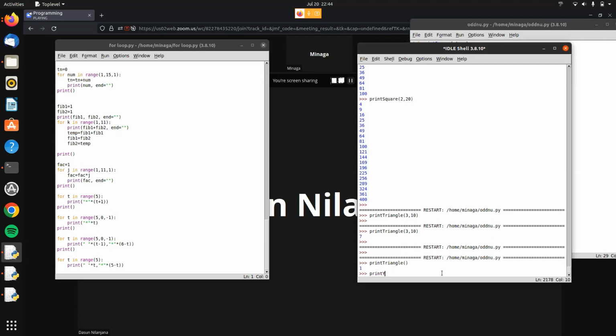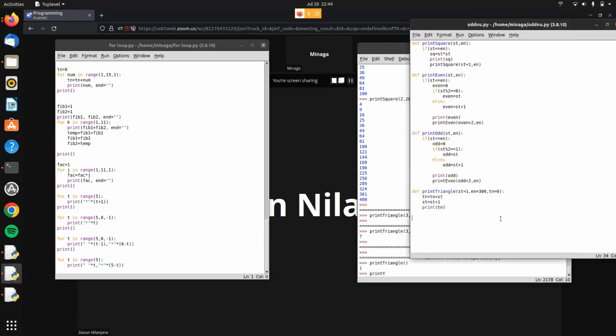No, that is not it. You didn't understand it yet. Can you understand how we have done the previous work? Can you see the print square number? We have recalled print square inside that. In print even, we have recalled print even. In print odd, we have recalled print odd, but that one is wrong, right? It should be print odd. Oh, capital letters matter.